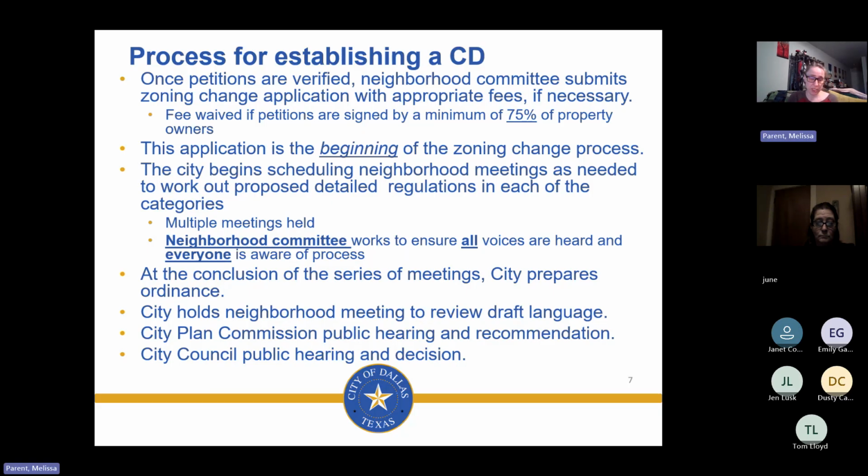So once we verify the petitions, again, a minimum of 75%, we waive the fees. And this does initiate the process. So I want to be very clear. If you are signing the petition, you are signing on to help initiate and write a conservation district ordinance. This is not a conversation about whether or not we're going to do an ordinance anymore. You're past that phase at that point, right? You guys have decided by signing that petition. So I want to be very clear about that.